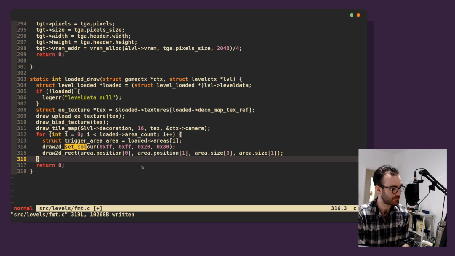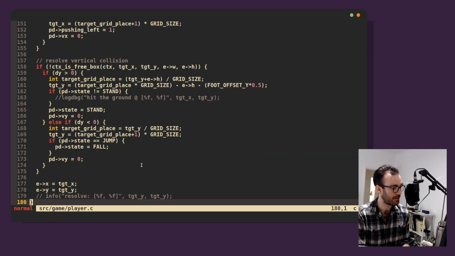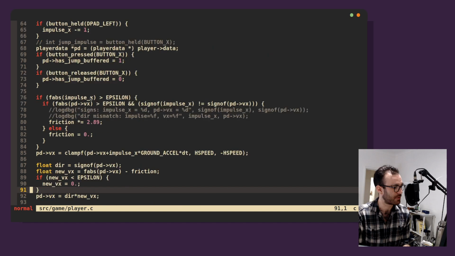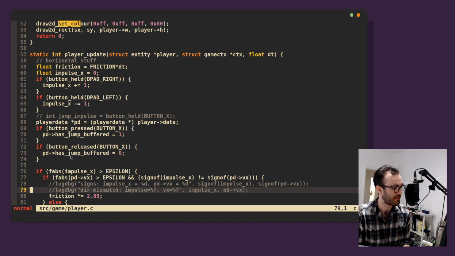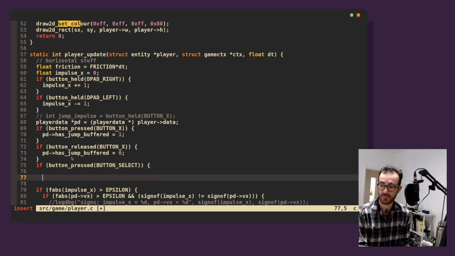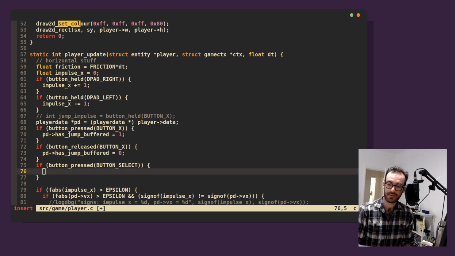Okay, let's get rid of this. And let's go into our player and do the same kind of thing, but every time we update our player, let's just print out where they are as well. And let's do it when we press a button, right? If button pressed, button select.